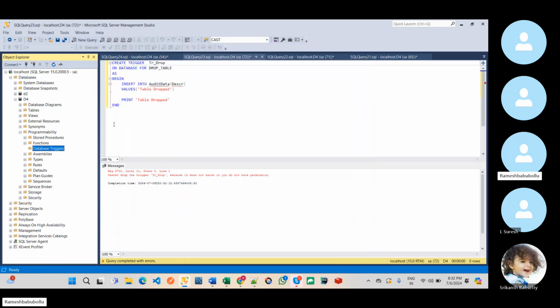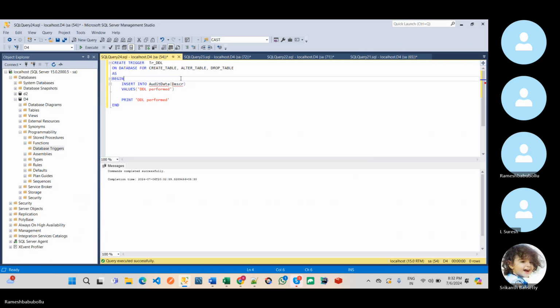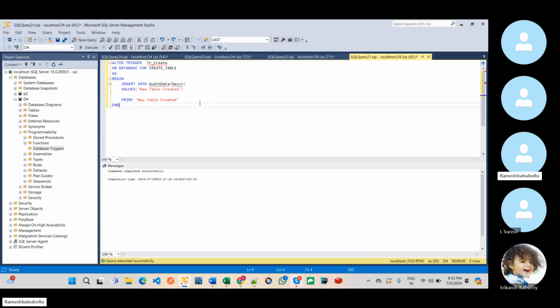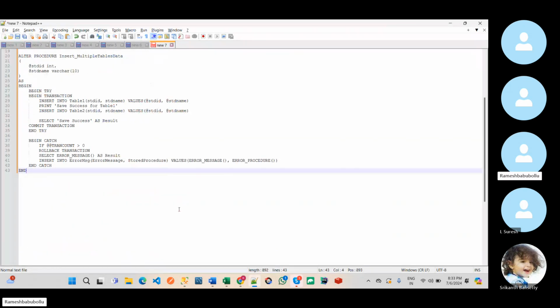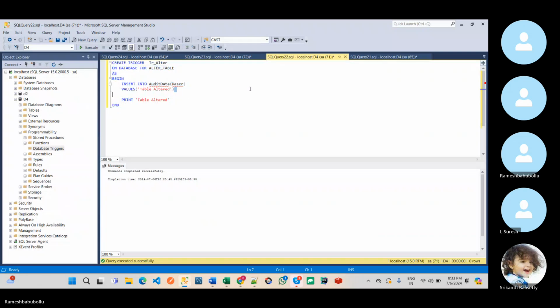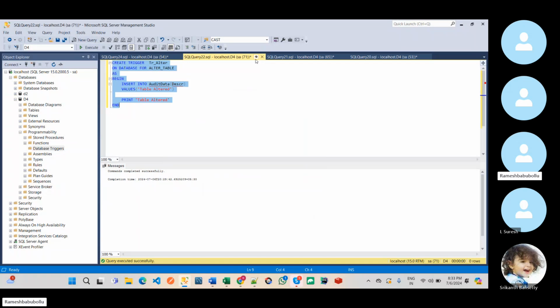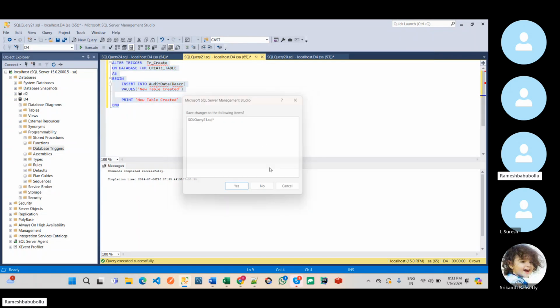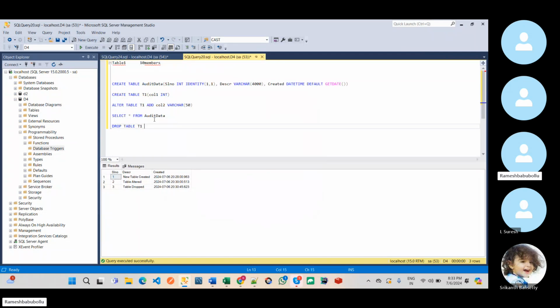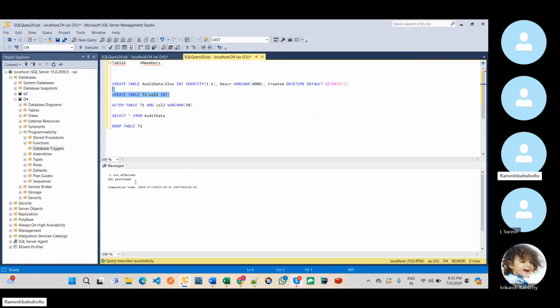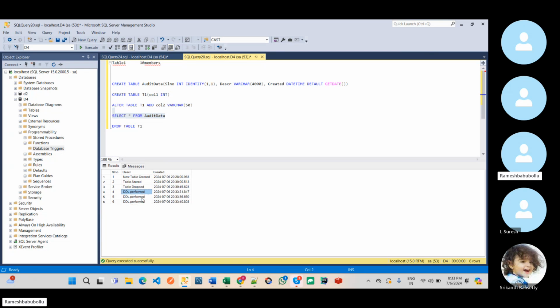So now I have created these triggers. I am going to create one more time. DDL performed. Okay, I want to add one more column. See, same type of error, and I want to drop that table, same perform. Okay, so you can check this audit table, see how many times it has performed.